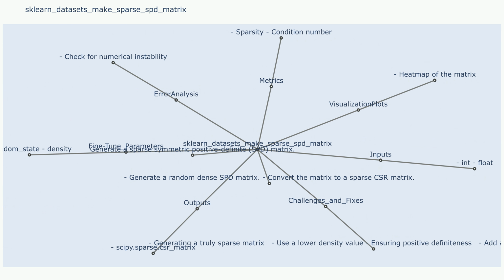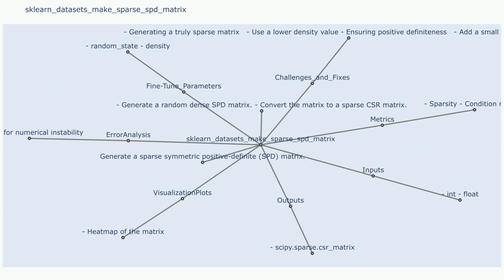Metrics: sparsity, the ratio of non-zero elements in the matrix. Condition number, a measure of the matrix's sensitivity to small changes in its entries.